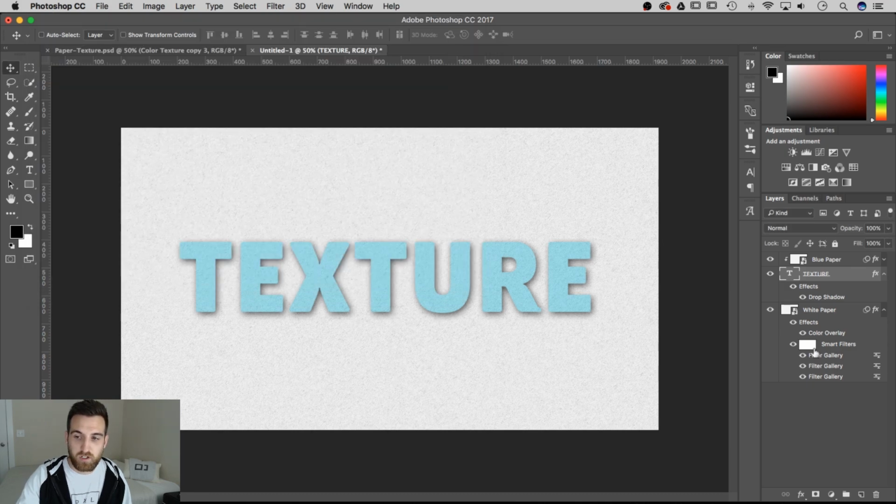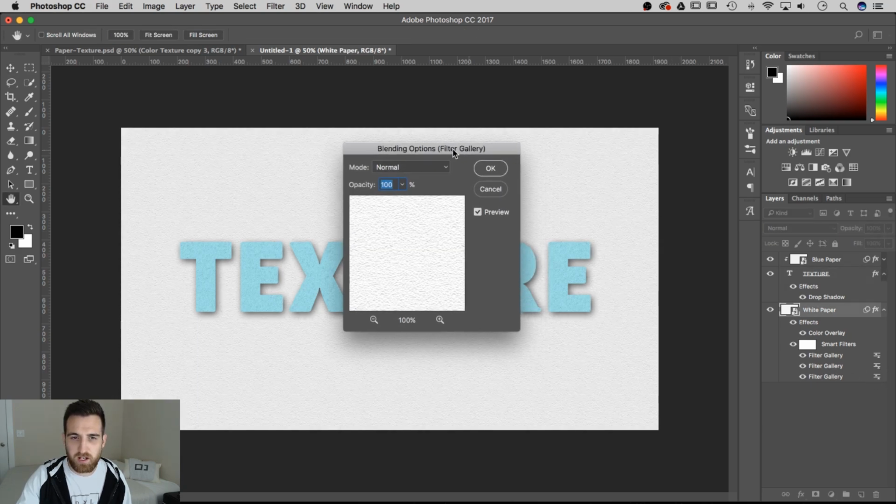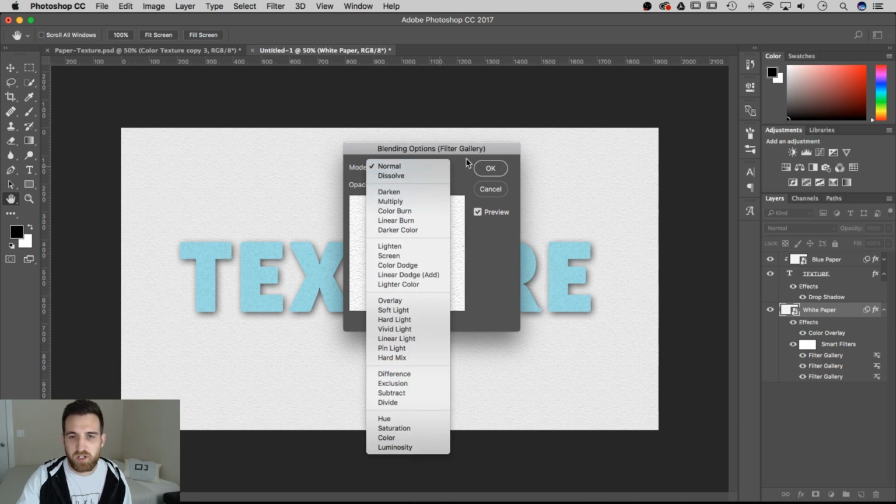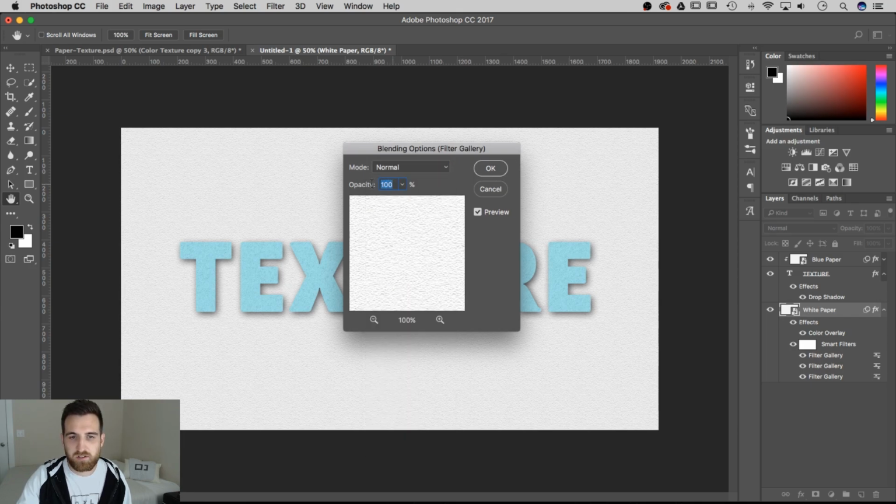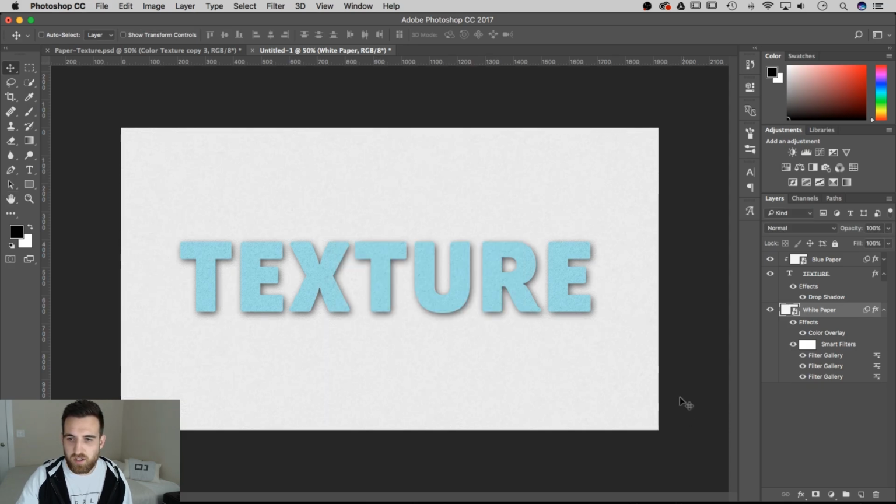and we'll hit okay. On this white paper down here, I'm actually going to go to the filter gallery for the bottom layer, right? So if we turn that on and off, it's really going to get rid of all of our texture. So I'll turn that back on. I'm going to go to this icon here, and if I double click on that, that's going to pull up my blending options. I'm going to be able to change the mode and the opacity. So I'm going to adjust the opacity of this maybe down 50%. I'm going to hit okay. So that has created less of a strong texture in the background, and then allowed our paper texture on our letters to stand out.